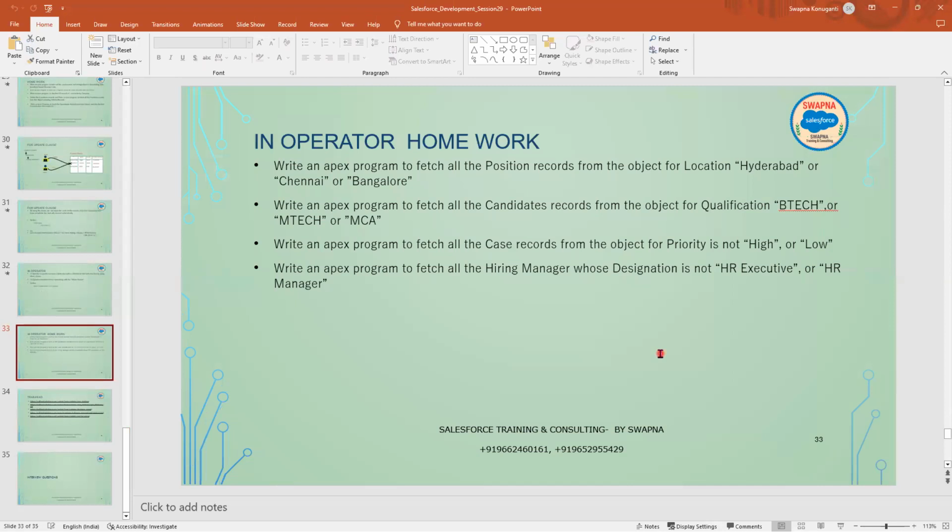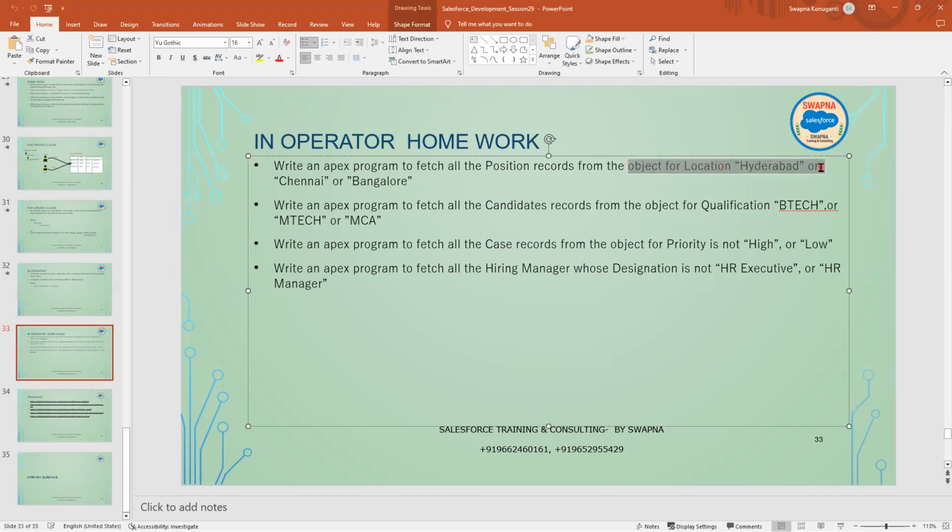Take the homework. Write an Apex program to fetch all position records from the object for locations Hyderabad, Chennai, and Bangalore. So in the position object, you have records for Hyderabad, Chennai, and Bangalore. Write an Apex program to fetch all candidate records from the candidate object. From that, you need to pull the BTech or MTech or MCA records.